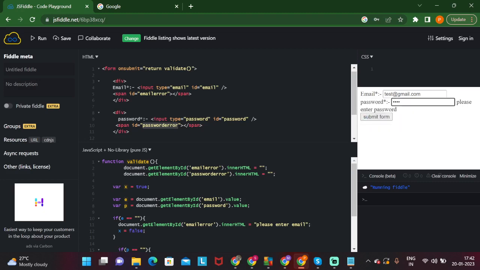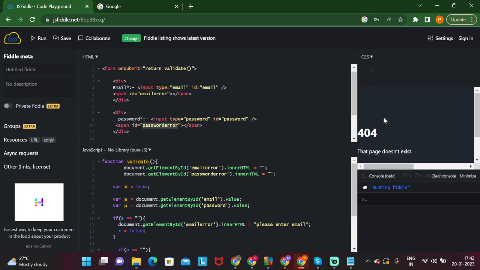Then automatically the form was submitted.